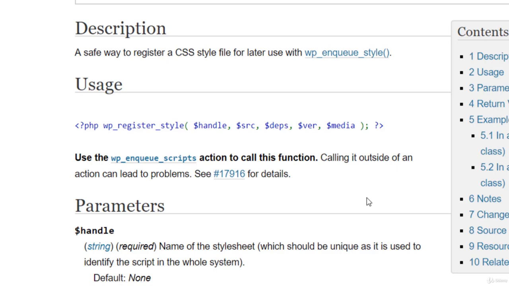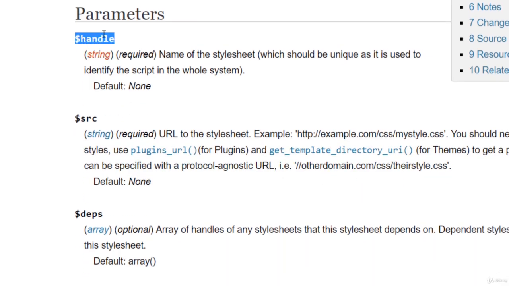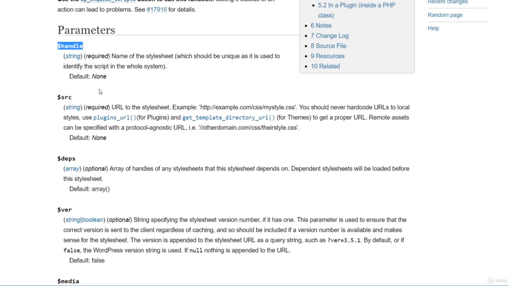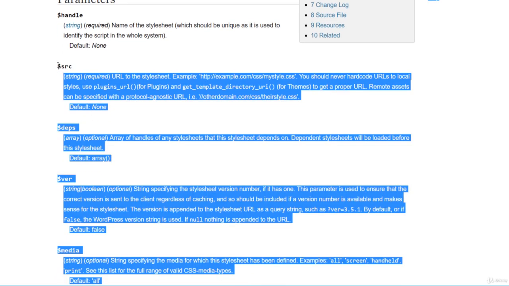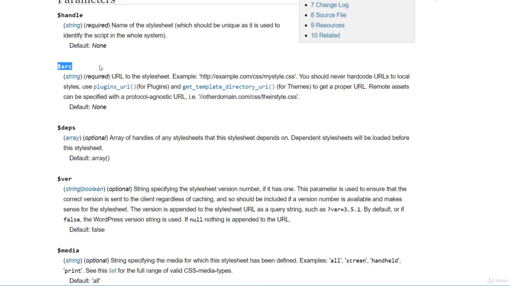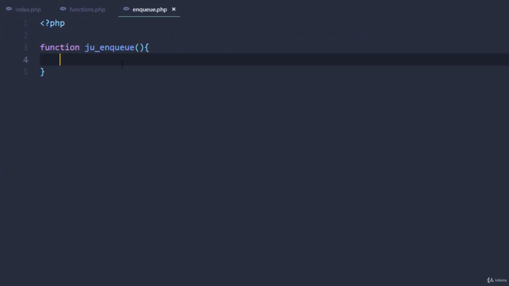This function has two required parameters. The first parameter is the handle name. The handle name can be thought of as a unique name or ID for reference. The second parameter is the source to the style sheet. Let's go back to the enqueue function and call the wp_register_style function. Now we have to pass in a handle for the first parameter.